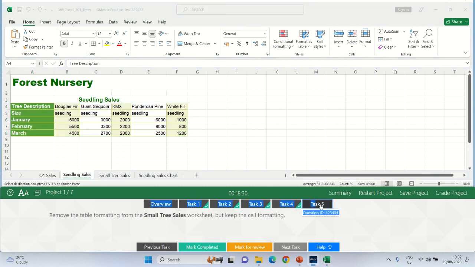Now task 5. Remove the table formatting from the small tree cells worksheet, but keep the cell formatting.